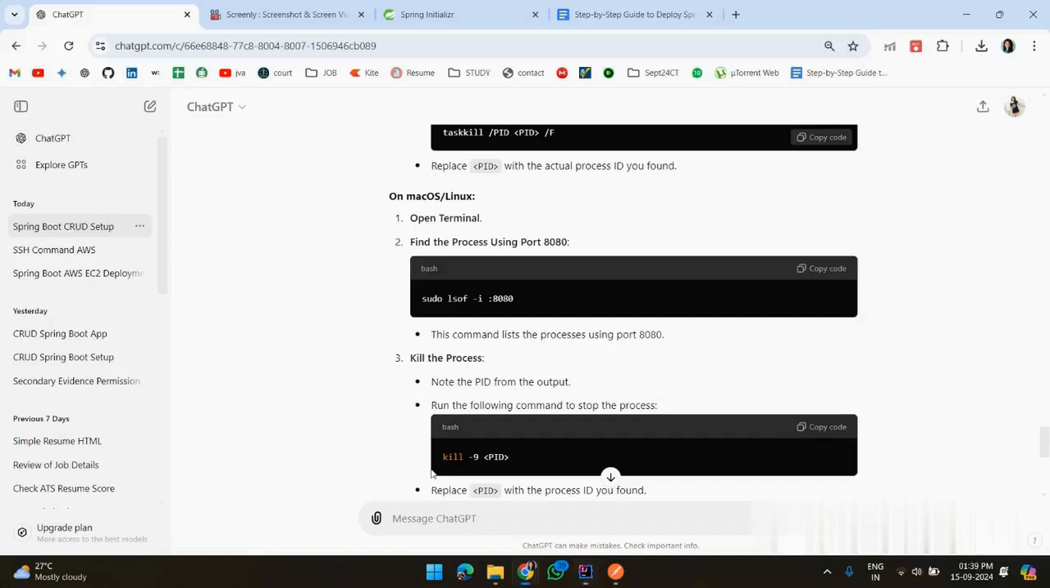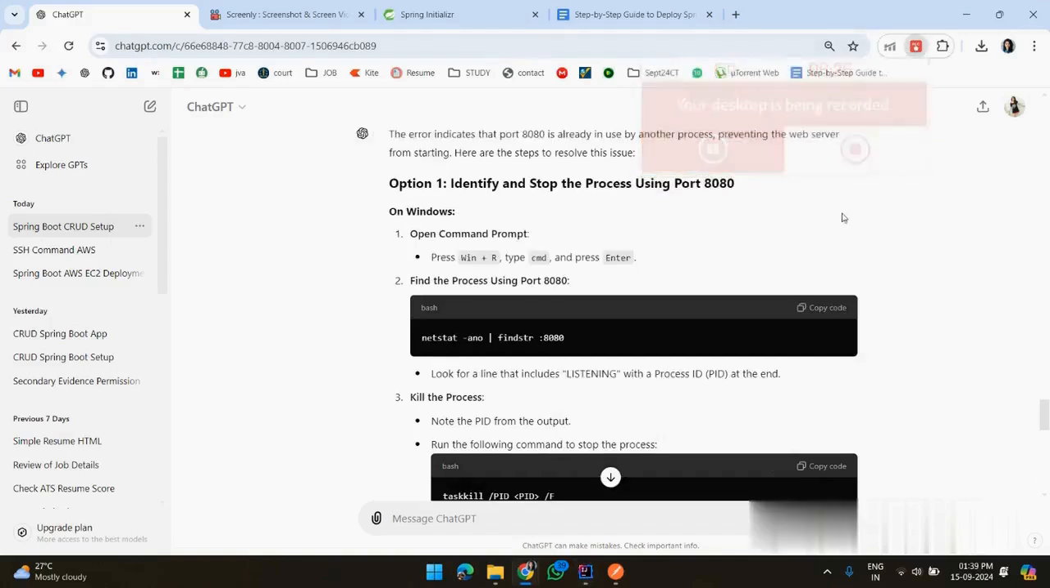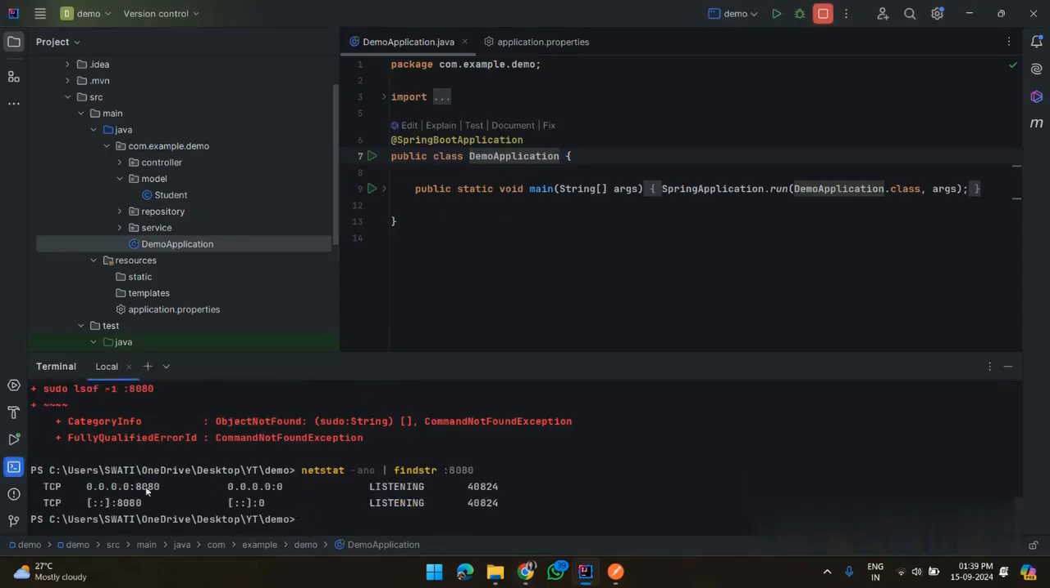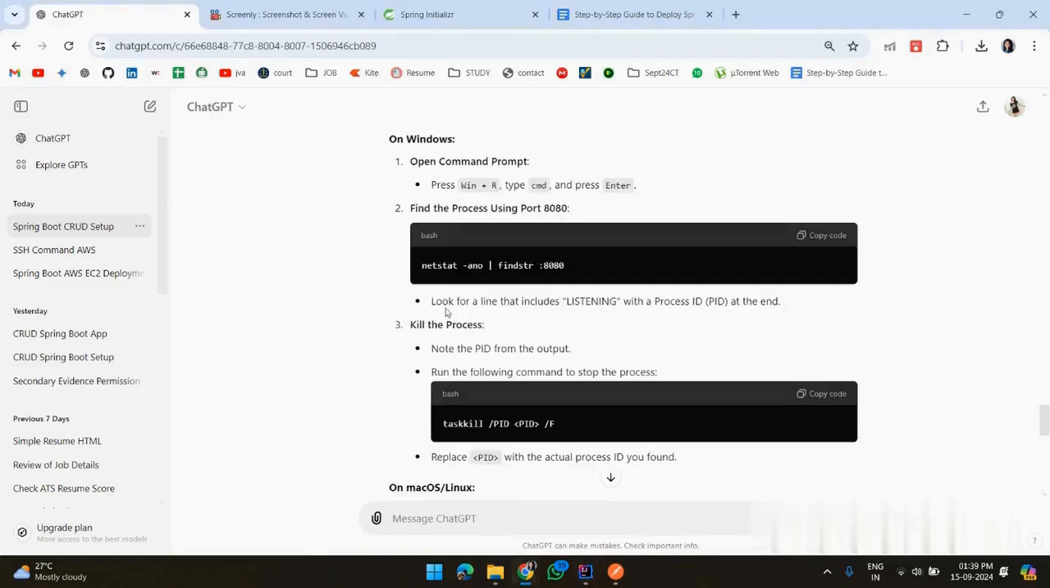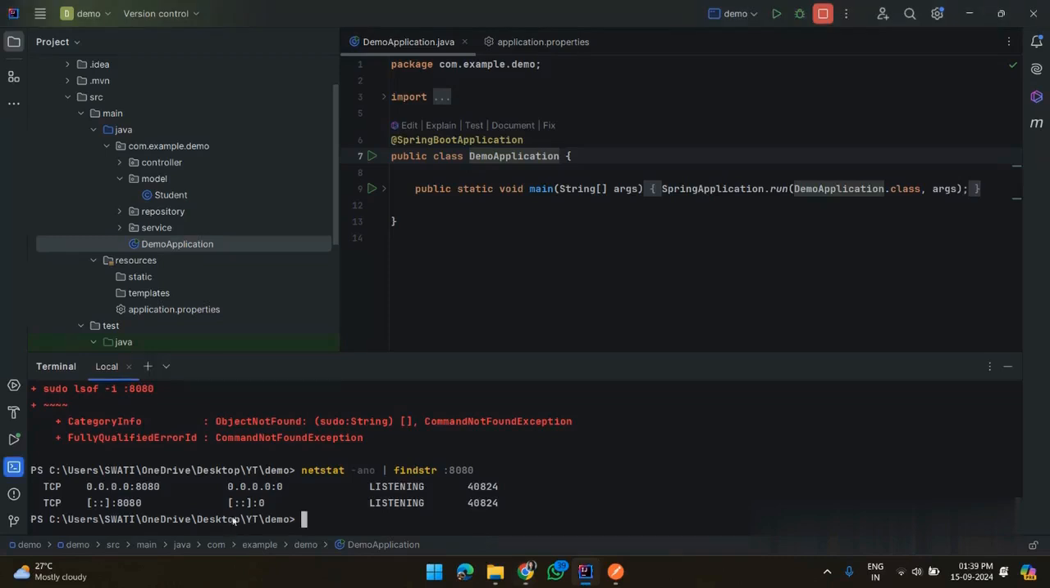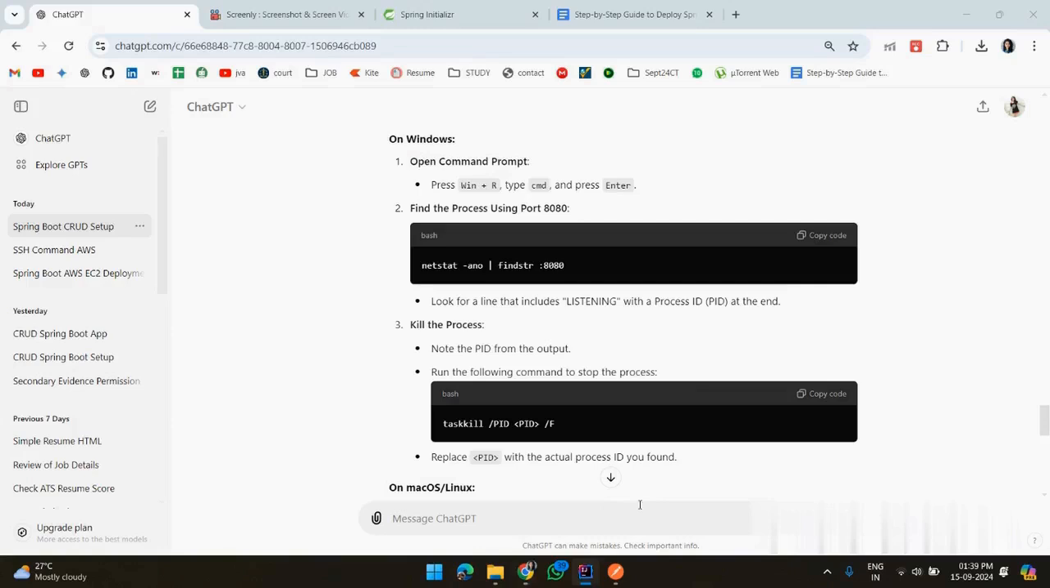Here we are using Windows, so let's start this. Maybe this will be running, yeah, sure. And then kill the process. Here we are getting some process names, listening to this and this. So we just have to run this command again.